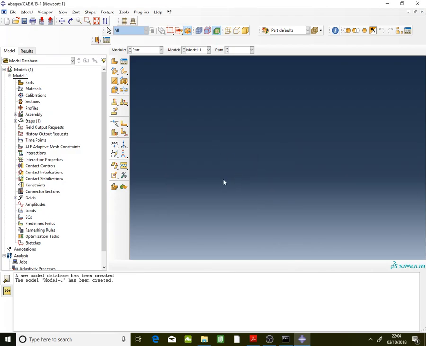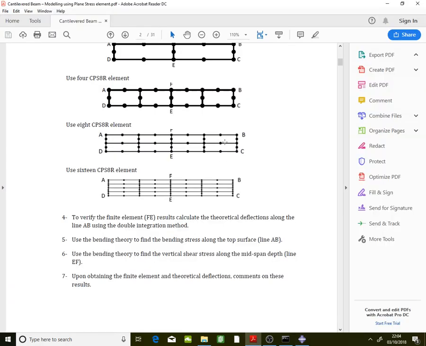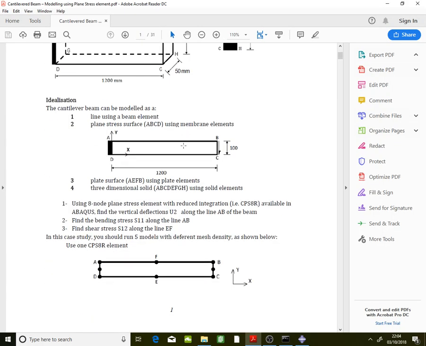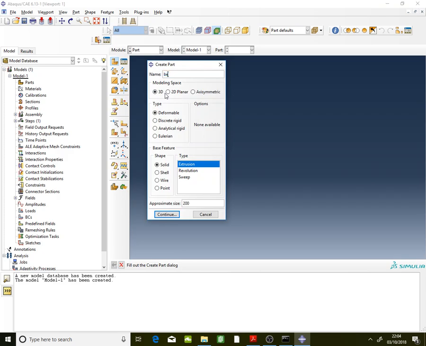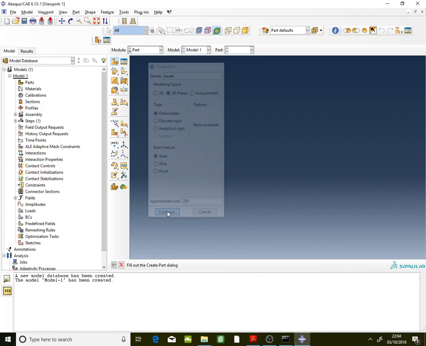Now let's start. What are the coordinates of this plane stress? It starts at 0, 0, and the second coordinate is 1200 by 100. So again, we go to part, and then we go to create part. Let's call it beam. We will choose 2D planar and shell, and continue.